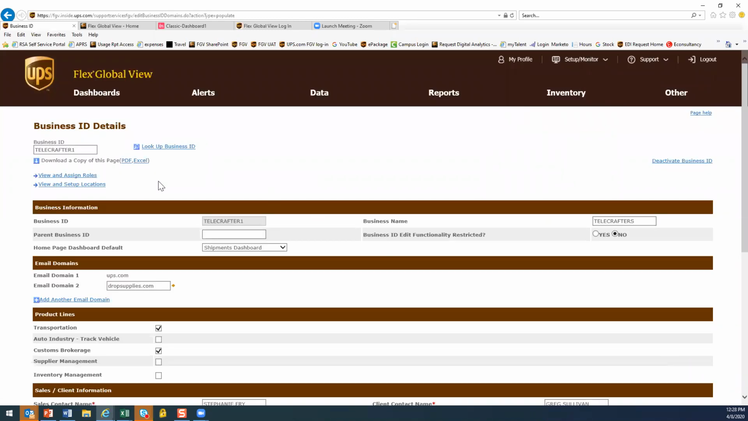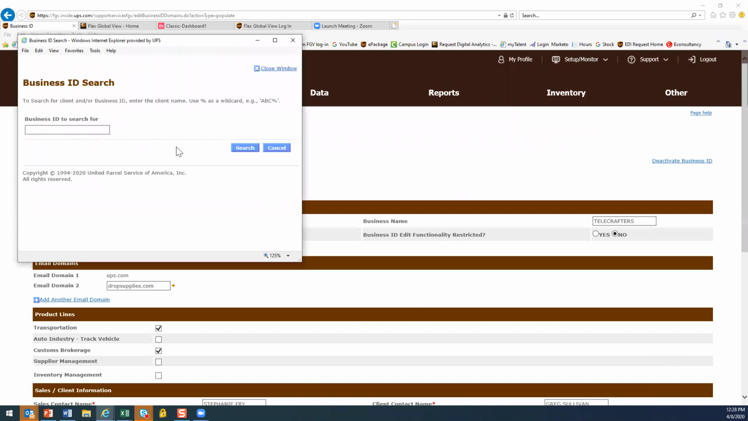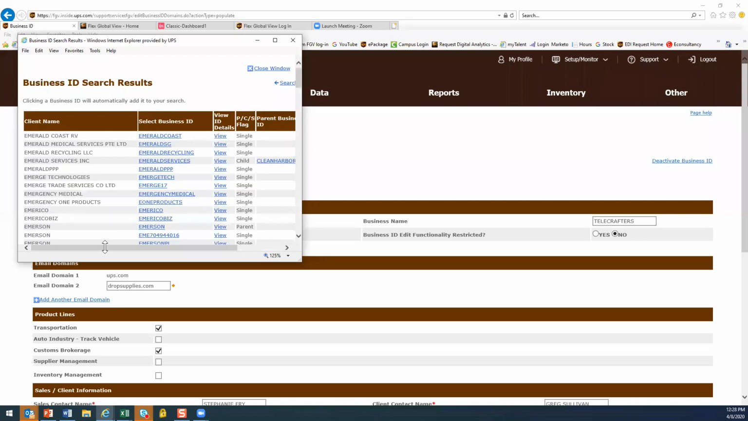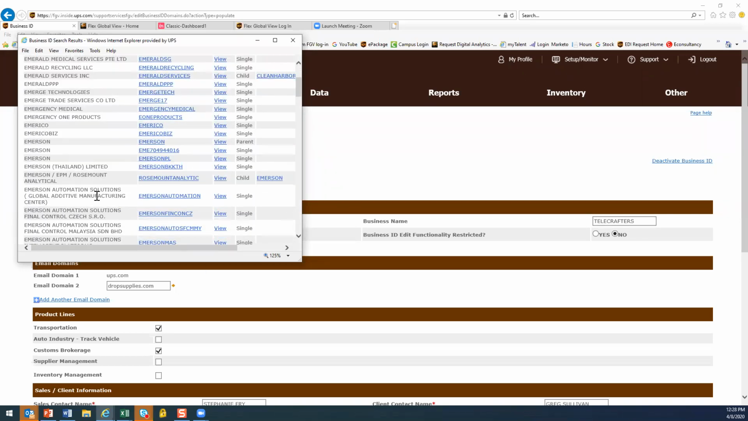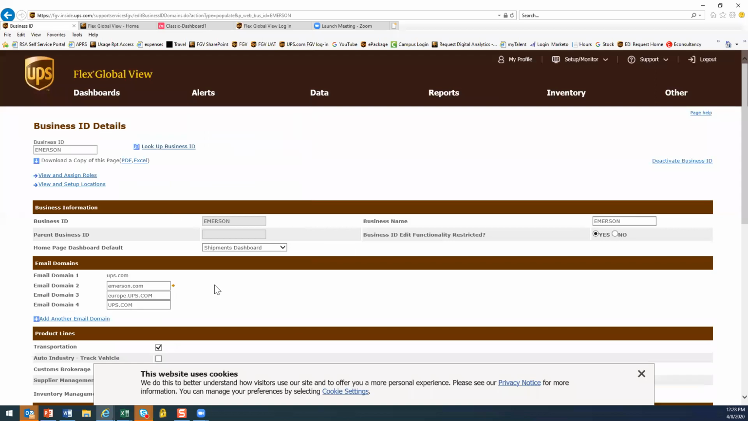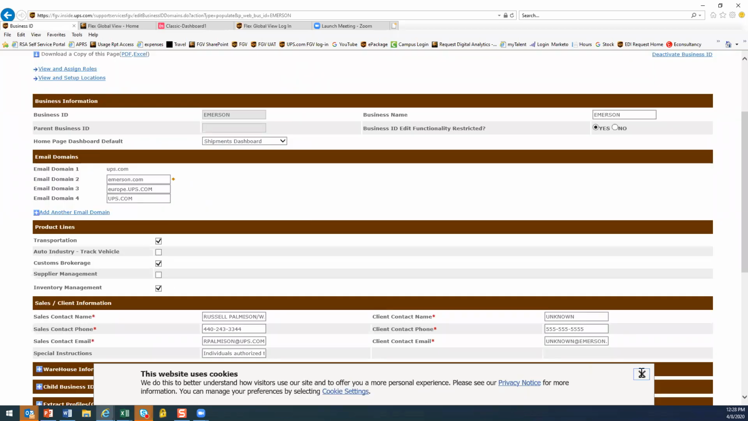Now it starts with, maybe you don't know the bus ID, you need to look it up. You can do that. Let's say I want to look up Emerson. I don't know how they're spelled, all right? So here I have all the customers whose name begins with Emer. Here's Emerson, the parent. I'm going to select it. And then all the details regarding Emerson are going to pull up.